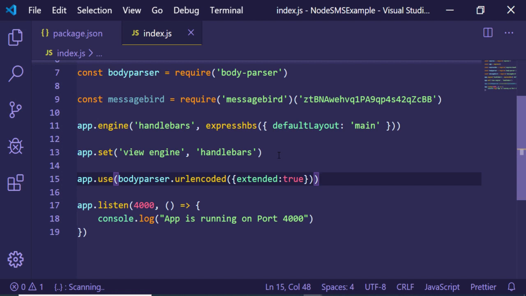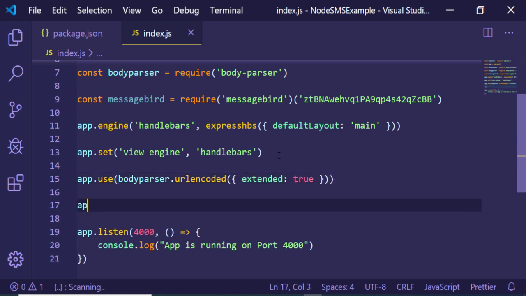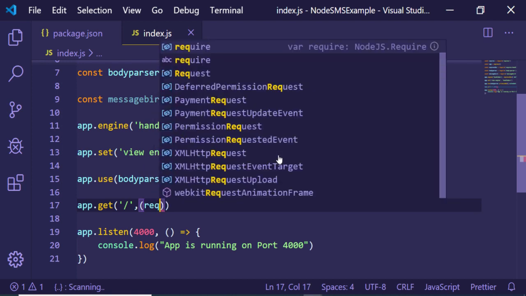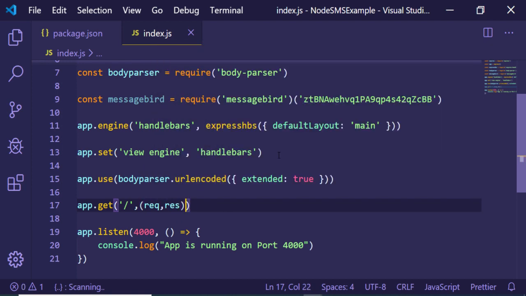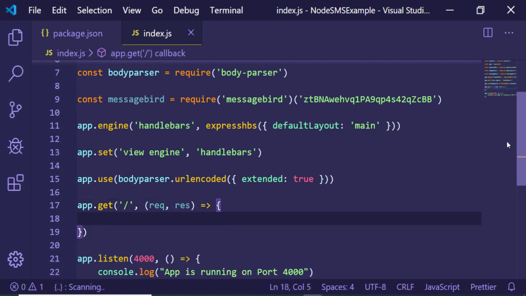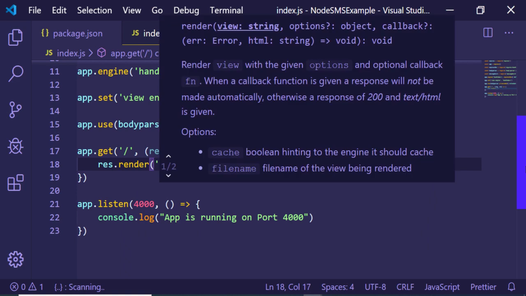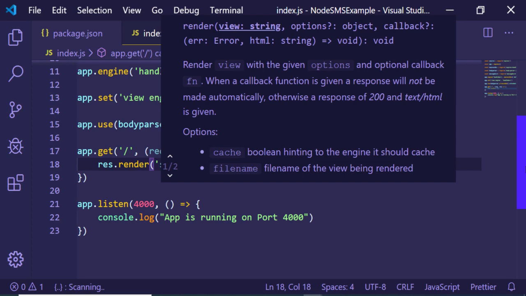That's it. So this will initialize our body parser middleware, and now we just need to make a simple request in order to load our view, app.get. So when we make a get request on the home route, which is /, we will be having our callback function which will have the request and the response. So this will be an arrow function, and here we just need to render out, response.render, and in this case we just need to render out our step1.